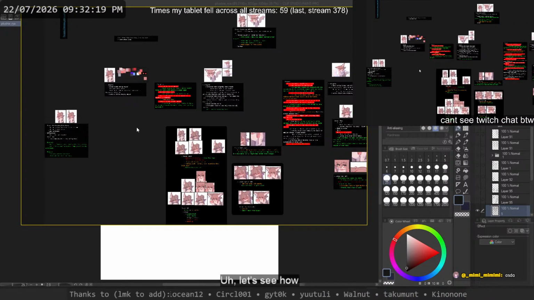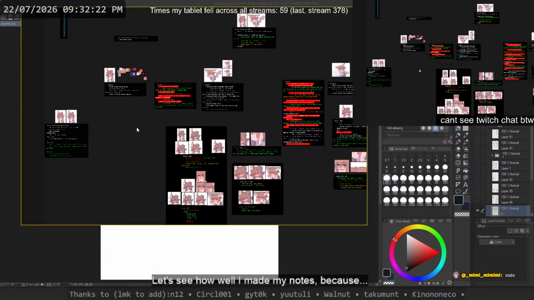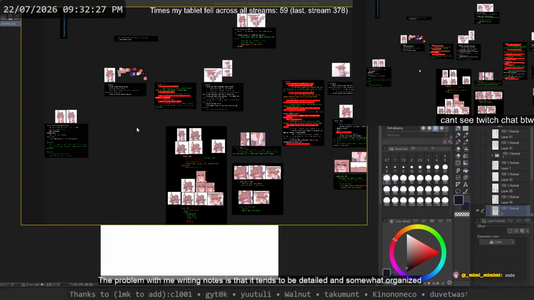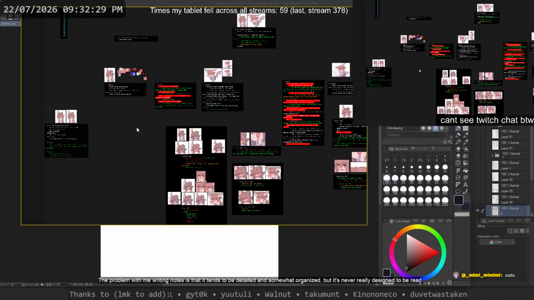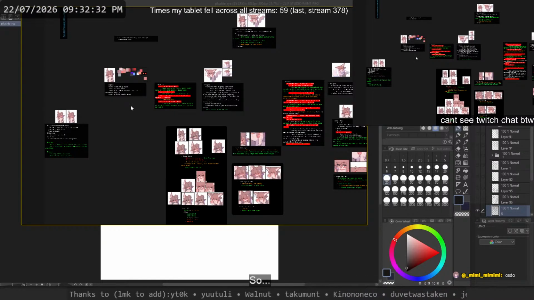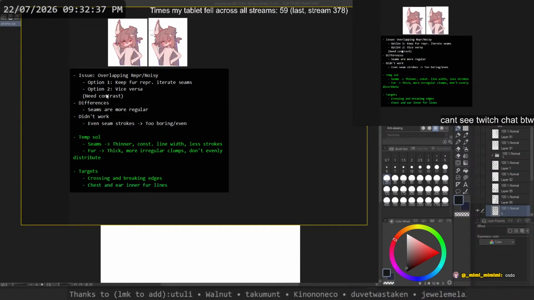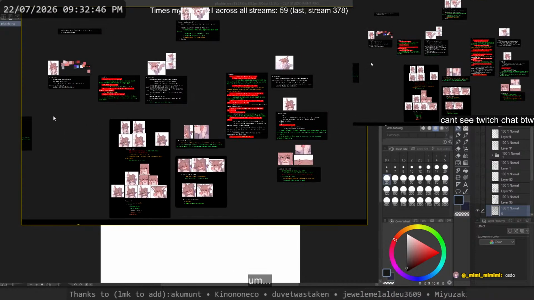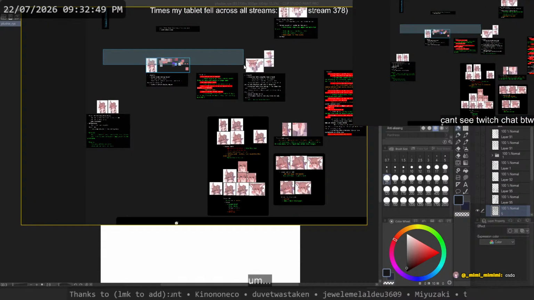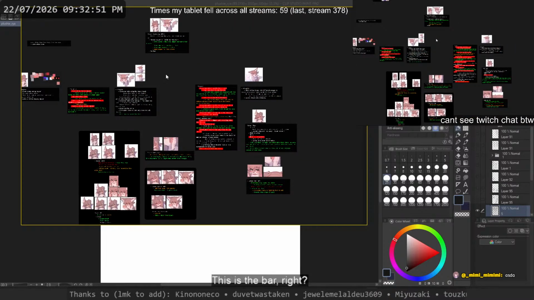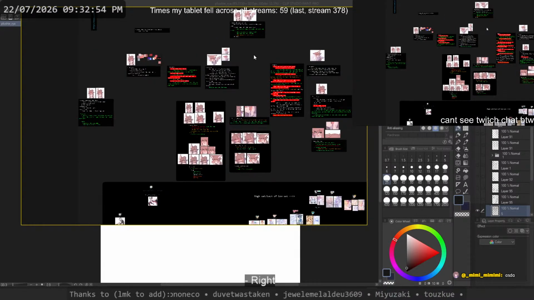Let's see how well I made my notes, because the problem with me writing notes is that it tends to be detailed and somewhat organized, but it's never really designed to be read. So it might be kind of hard to find out. Let's see. This is the bar, right? Green line is falling this way.